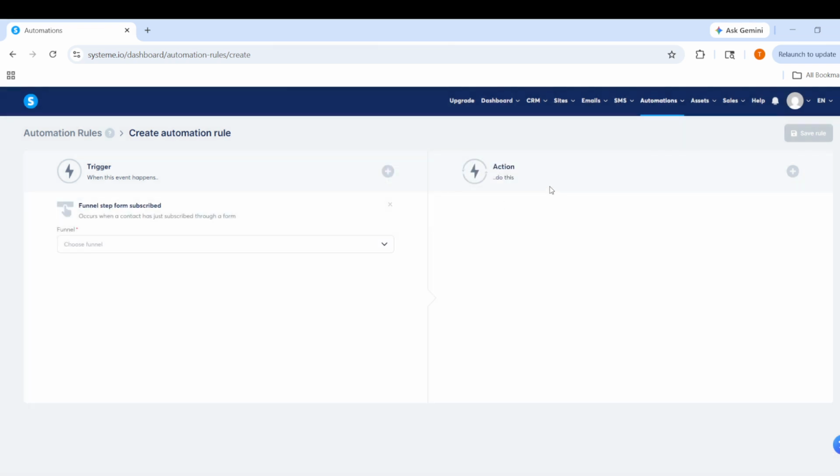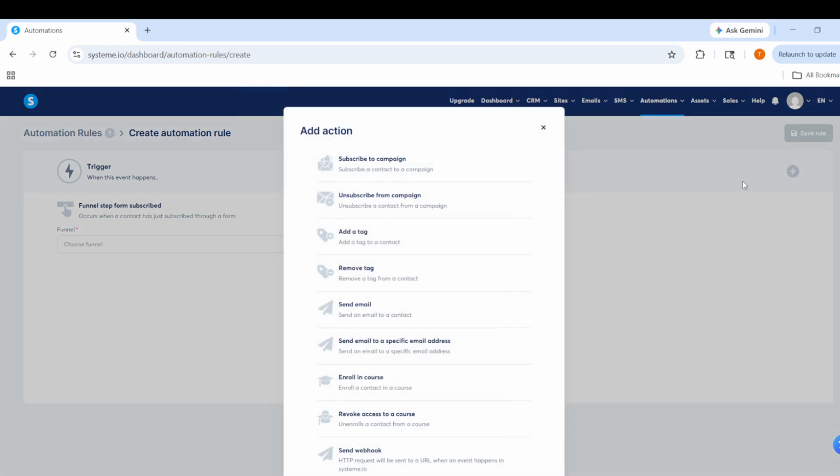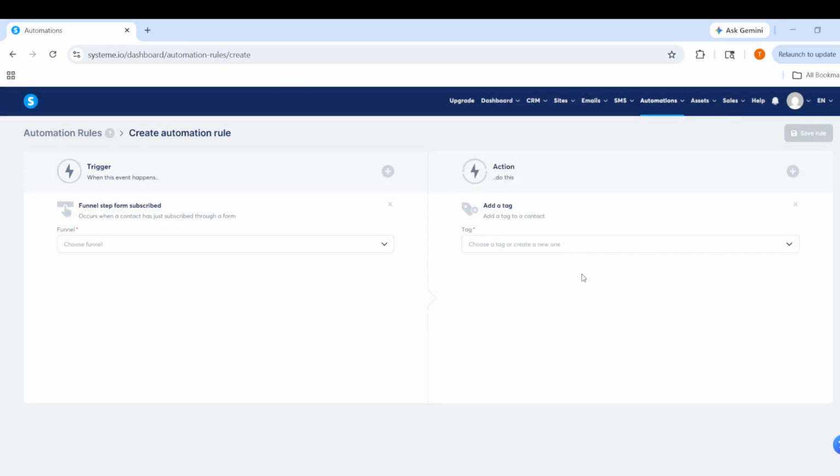When everything looks correct, click Save Rule. At this point, your funnel is set up to collect leads and automatically tag each new subscriber. That covers everything you need to know.